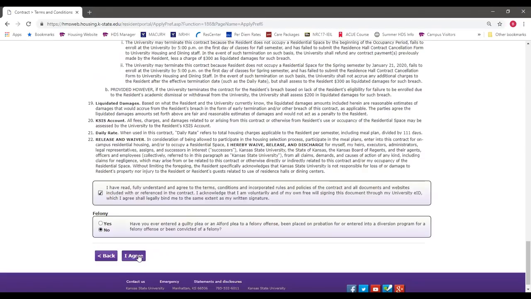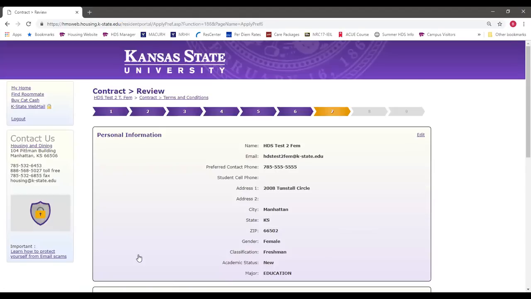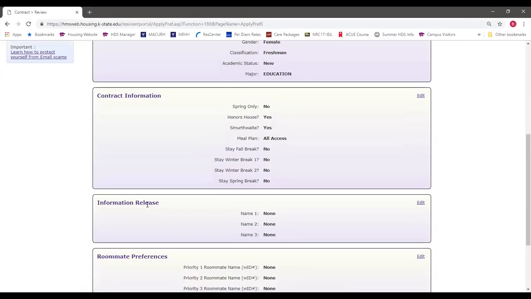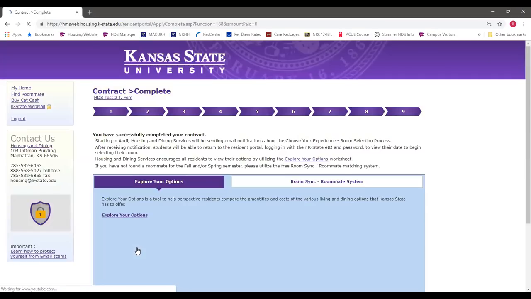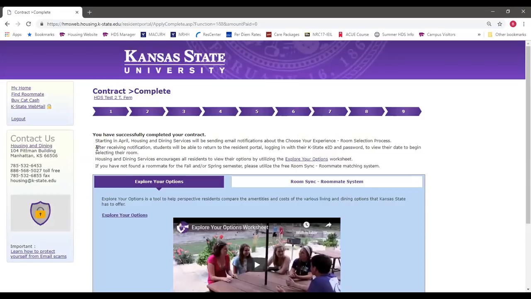At the end here, you'll click Agree, and the next page that will load is the payment information, where you'll be able to either pay online with a credit card, or you can click Pay Offline and you can pay by check or cash through the Housing and Dining Services office. So I'm going to click I agree, and I'll be able to review my information and then click Next. And because I've been set up as exempt for this tutorial, I've simply moved on and I have now completed my contract.